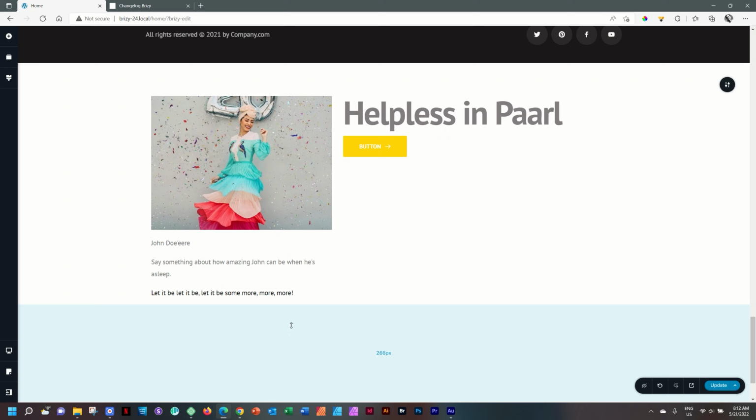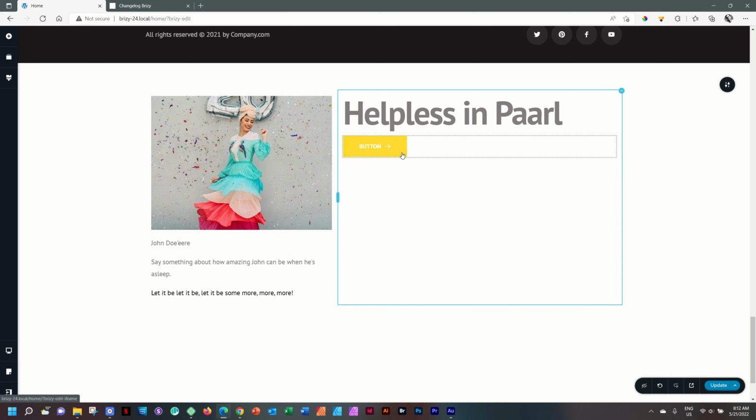In the latest update of Brizy WordPress 2.4, we have an additional feature when it comes to content alignment within a column. Let me show you how that works. I've got two columns here. I've got some information, an image, and some text under that. And then I have probably here a big heading in the right with a call to action button.